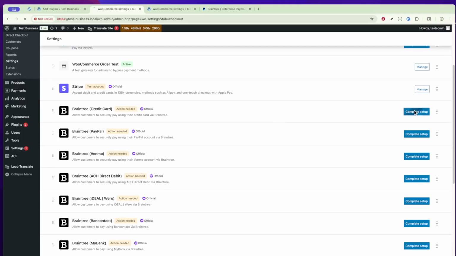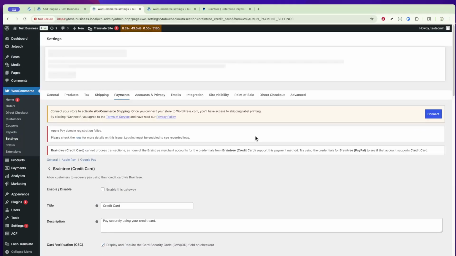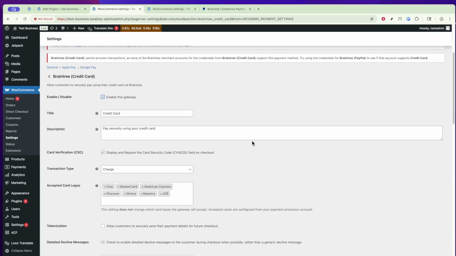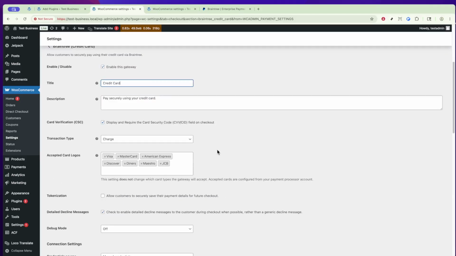To enable the gateway, check the box that says Enable this gateway. This activates credit card payments through Braintree, and now it's time to customize the settings. Start by updating the title field to something descriptive like Credit Debit Card, which is what your customers will see during checkout. If you prefer, you can also remove any unnecessary card logos like Diners Club, Maestro, or JCB to keep the checkout page clean.